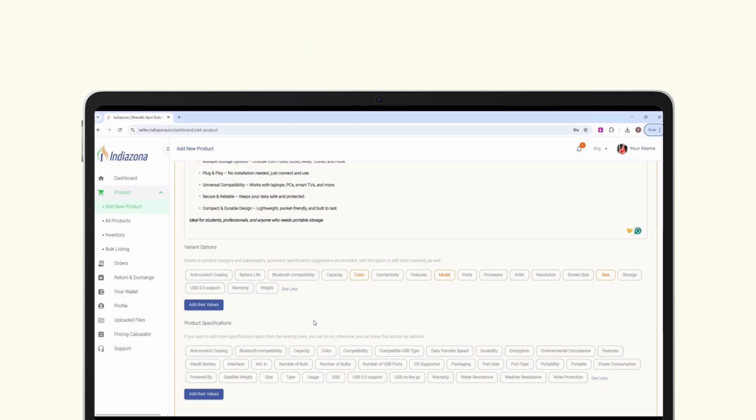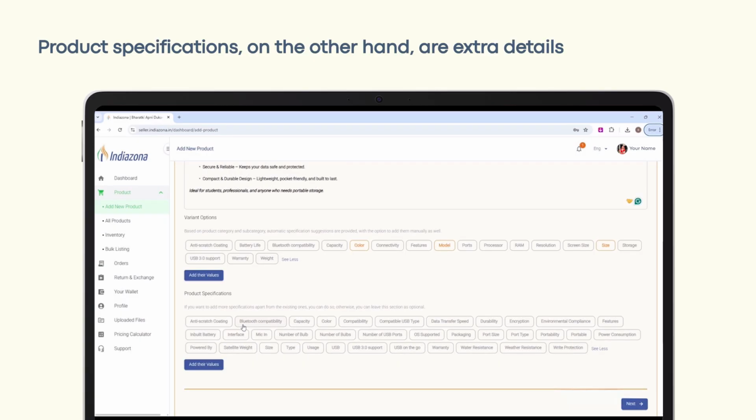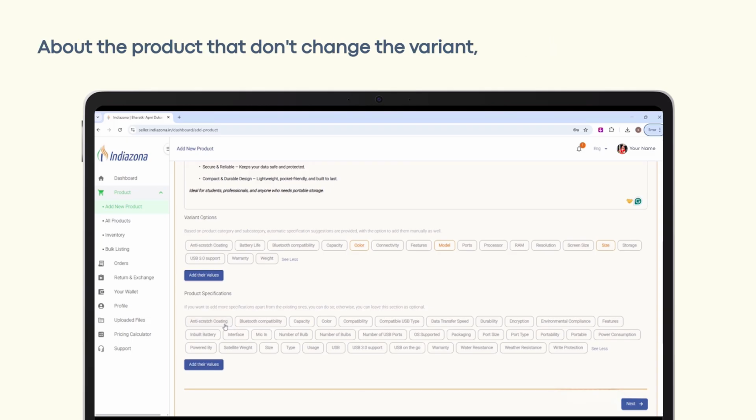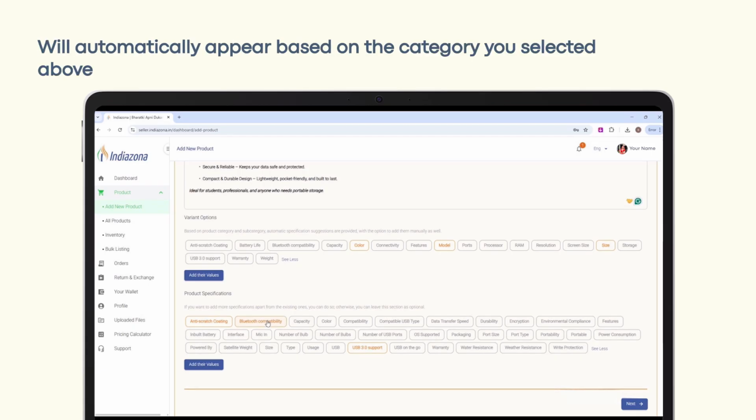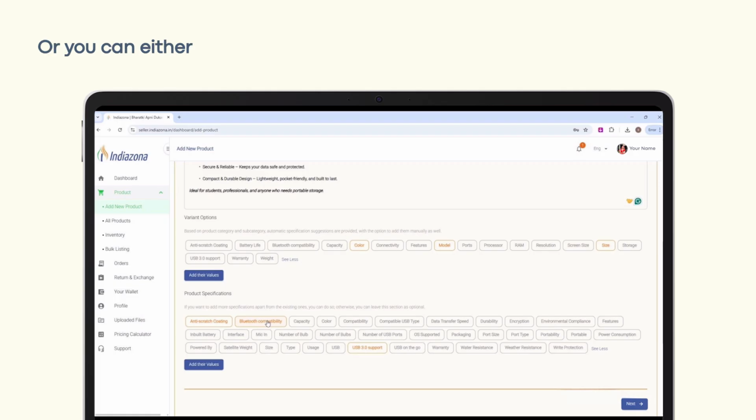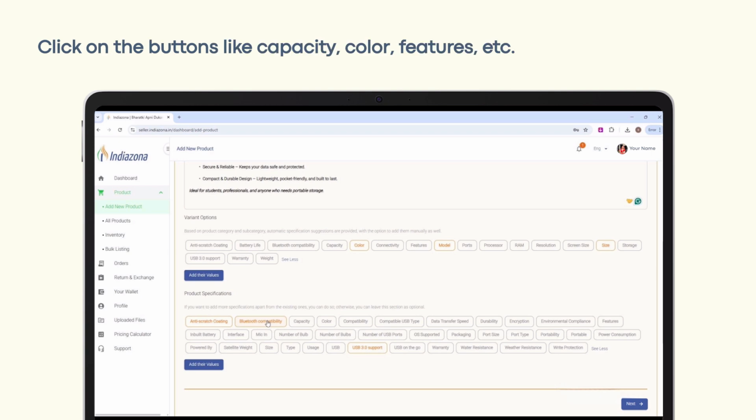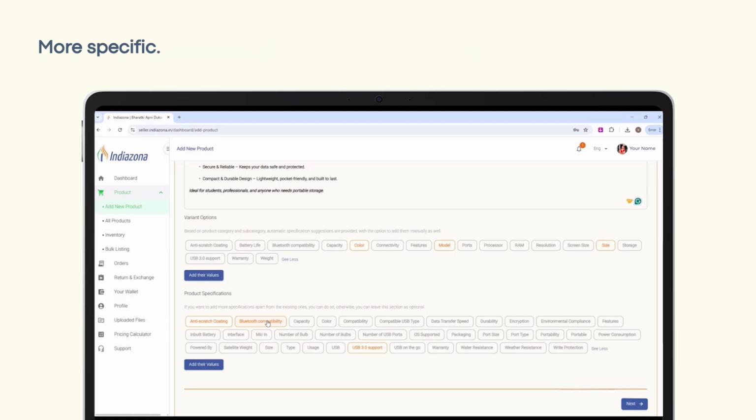That's a variant. Product specifications, on the other hand, are extra details about the product that don't change the variant. Like if the pen drive has anti-scratch coating, USB 3.0 support, or Bluetooth compatibility. In the system, many of these fields will automatically appear based on the category you selected above, or you can either click on the buttons like capacity, color, features, etc. under variant options and add their values to make it more specific.